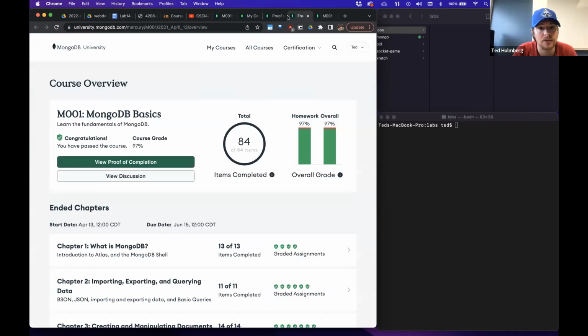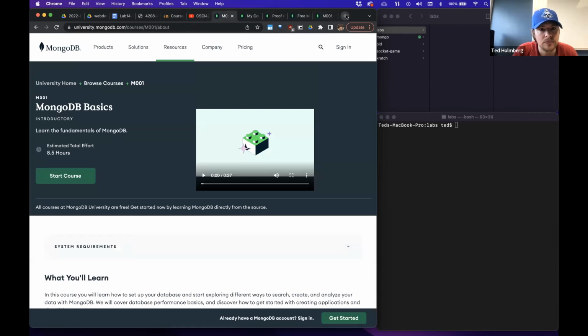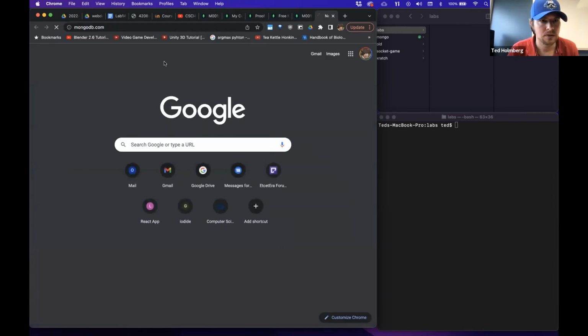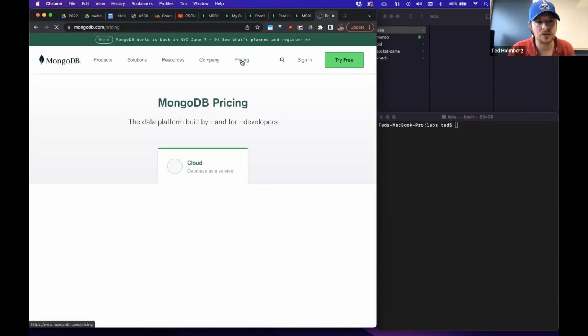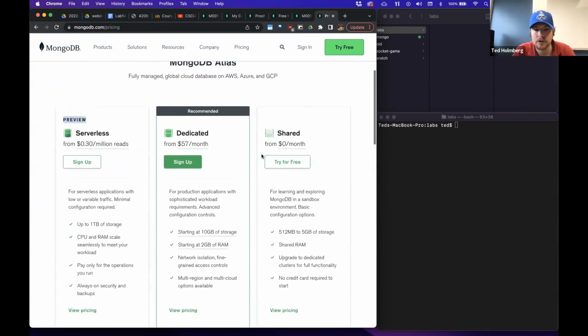Let me hop on over here. Nope, not here. Let me go to the pricing solution. Here, you'll see that they actually have a free solution typically used for learning and exploring Mongo in a sandbox environment. It offers 512 MB to 5 GB of storage, but you should be able to use this. No credit card is required. They don't charge anything. This is what they use for the labs. You can use the same kind of cluster for your own projects.